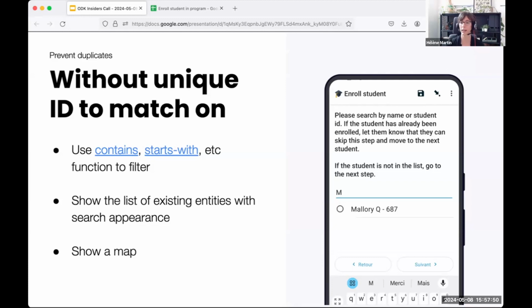You can search that and you can yourself make a decision. Oh, actually, it's already been registered. I don't need to do this again. Or, okay, it's not registered yet. I need to add it. So there's lots of options that you have in this case. It's not as straightforward as having a constraint, but there's still lots of good options.